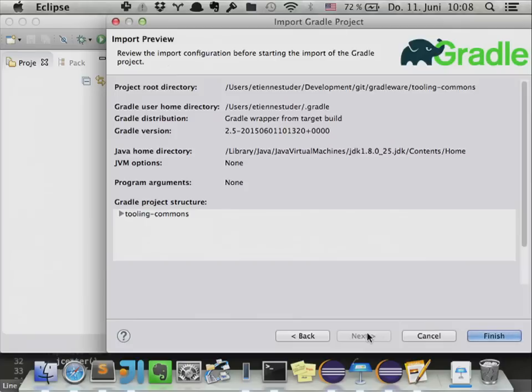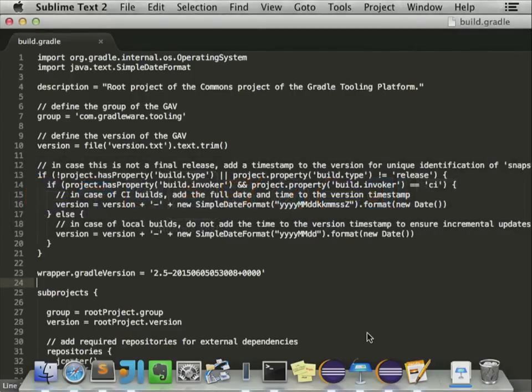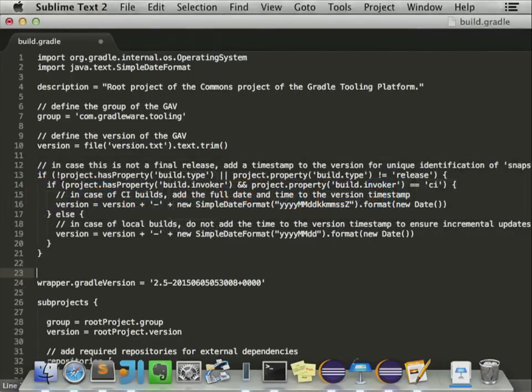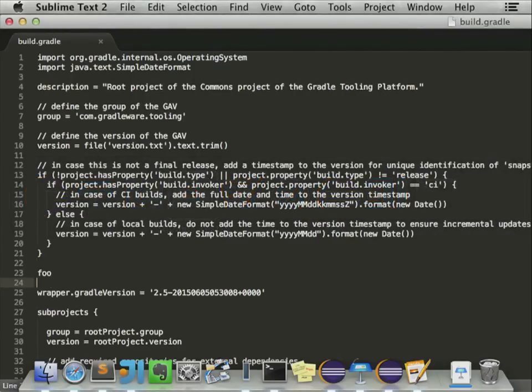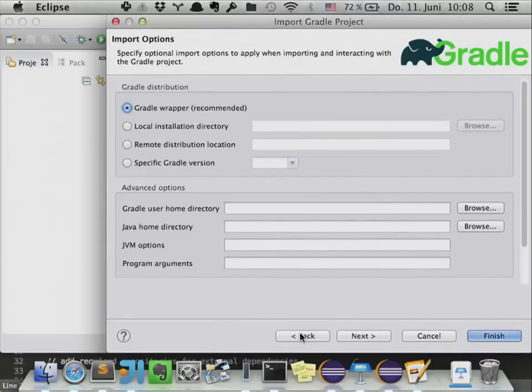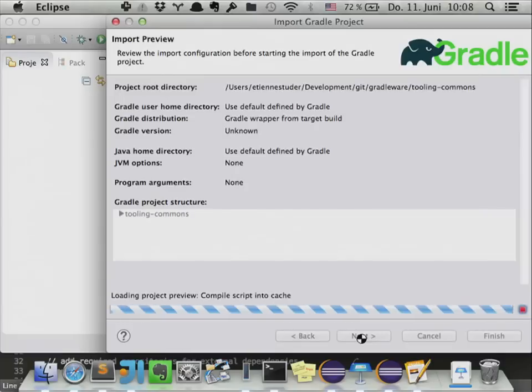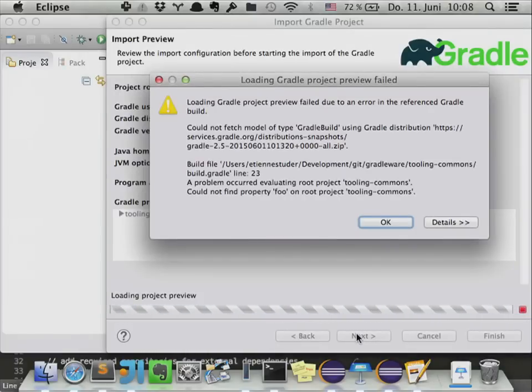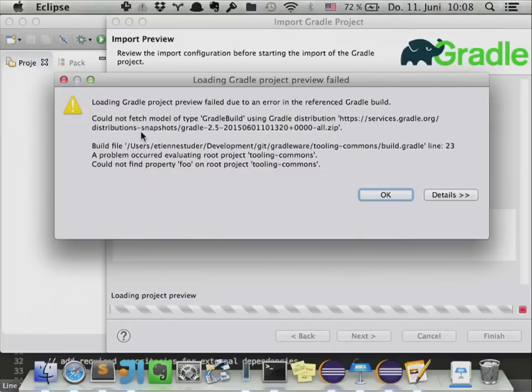But I wanted to show you something first. So what happens sometimes is, in a build that I'm going to import, in a build script of this build, I'm going to add something that's not valid. Okay. And let's say we now do an import. We do a preview. We get some error message. So we invested some time in trying to make these error messages as consolidated as possible. So instead of you having to go to the error log or go through the stack trace, you don't have to. We're trying to give you more information.